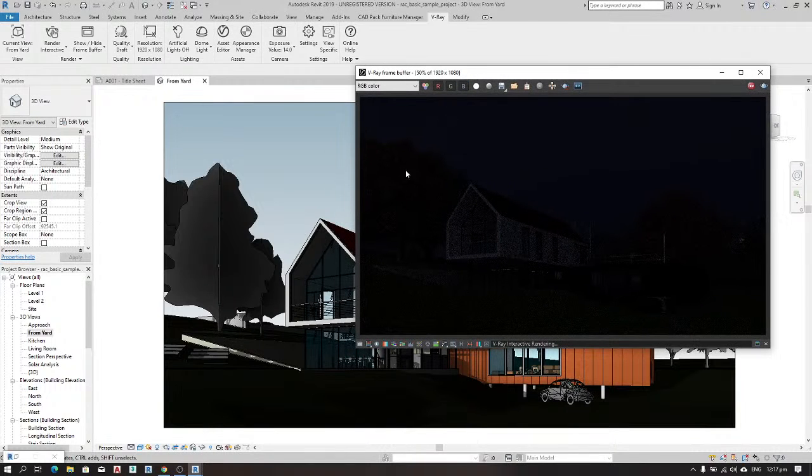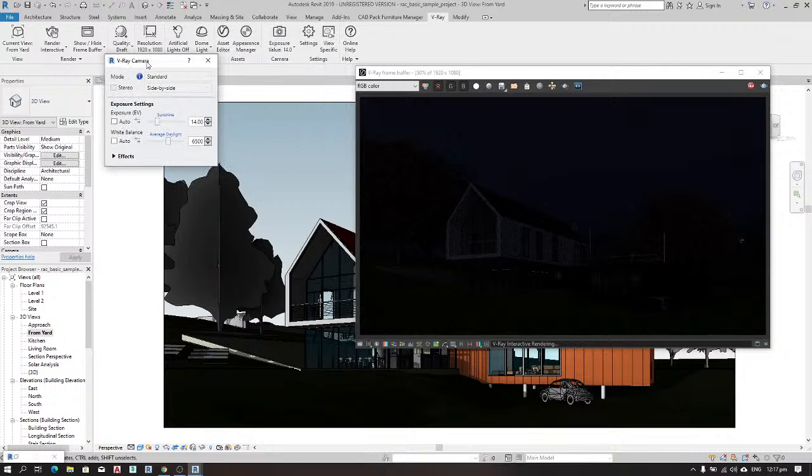So it's dark. Then you can go to camera. We've not talked about the camera at all. So let's just talk about it now. If I click on the camera, you see that we have the camera mode. We have everything like this, a standard camera. But what is the exposure?